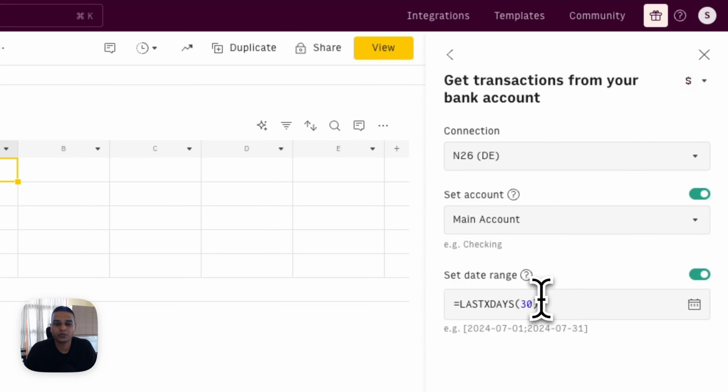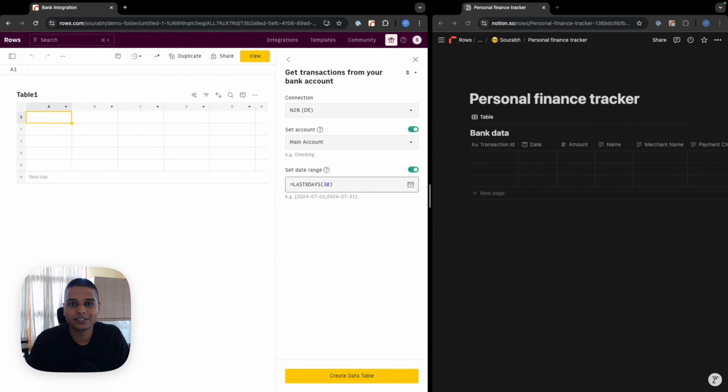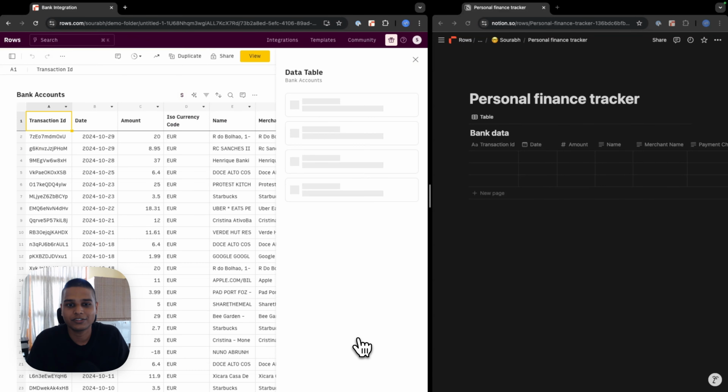You can even set a date range to indicate from when you want the transactions to be pulled in. For now, I'm going to just leave it to the last 30 days. Once you're happy with this configuration, you can then click on create data table here, give it a couple seconds, and you should see the data table show up on the left like so.